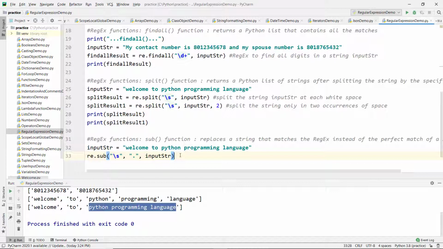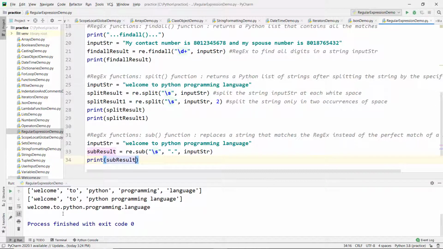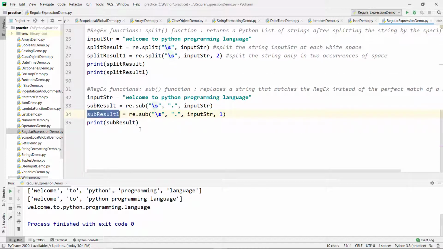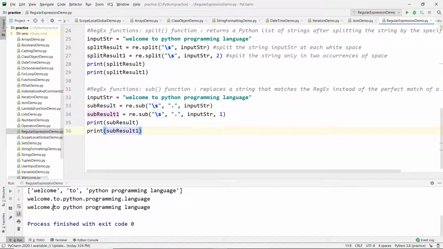So now let's assign this to a string sub function result and try to print the string sub result. Now you can see space is replaced by dot inside input string. Now let's try to use fourth parameter 1 and let's assign this to a different variable sub result 1 and try to print, and let's try to run it. So now we can see it only replaced at the first occurrence. So that means if you specify the last parameter 1, it replaces space with a dot only at the first occurrence.